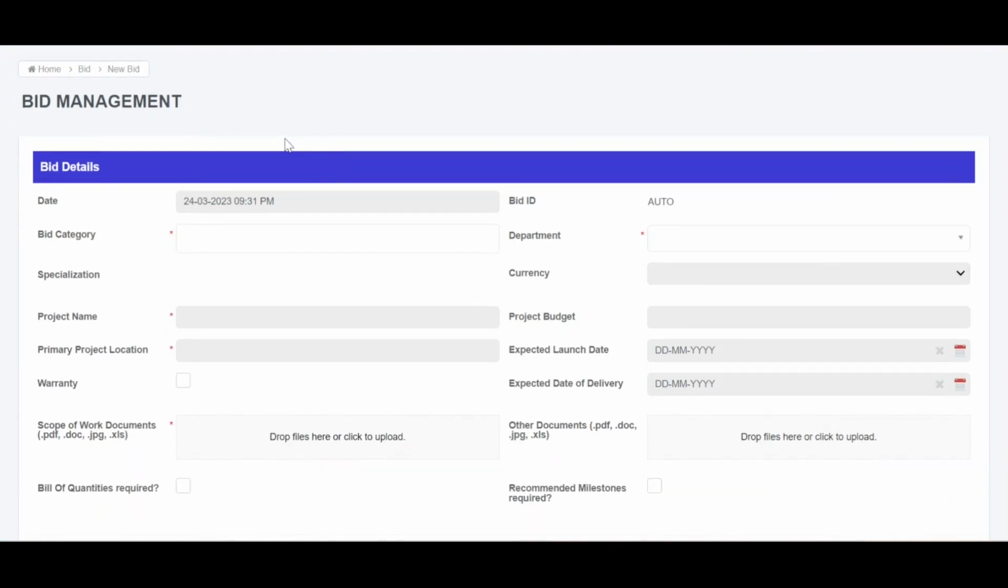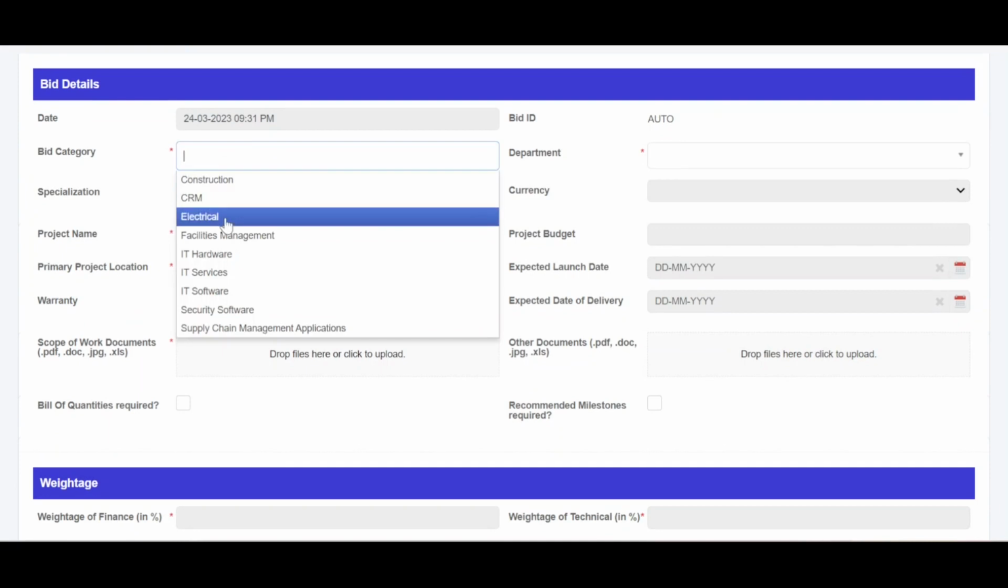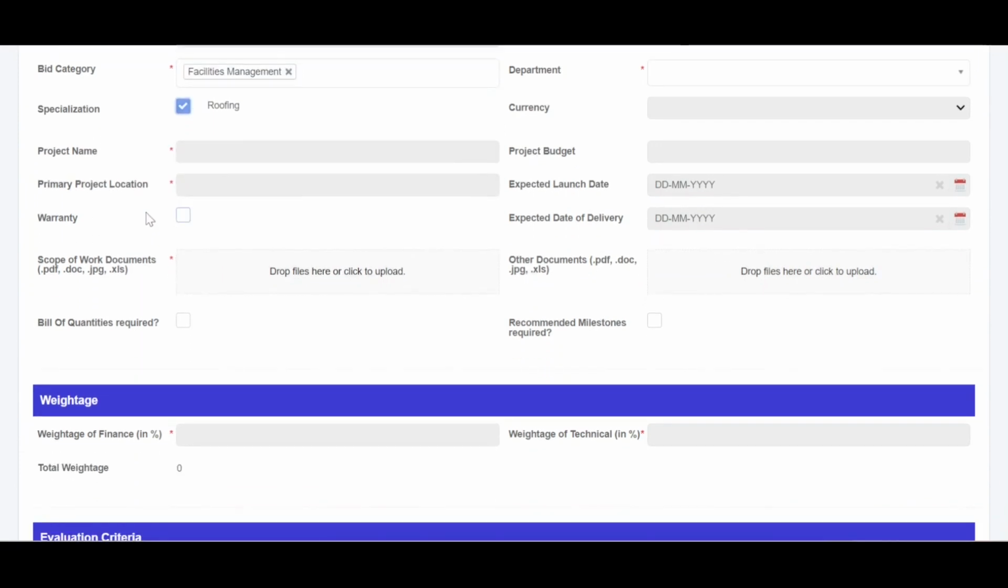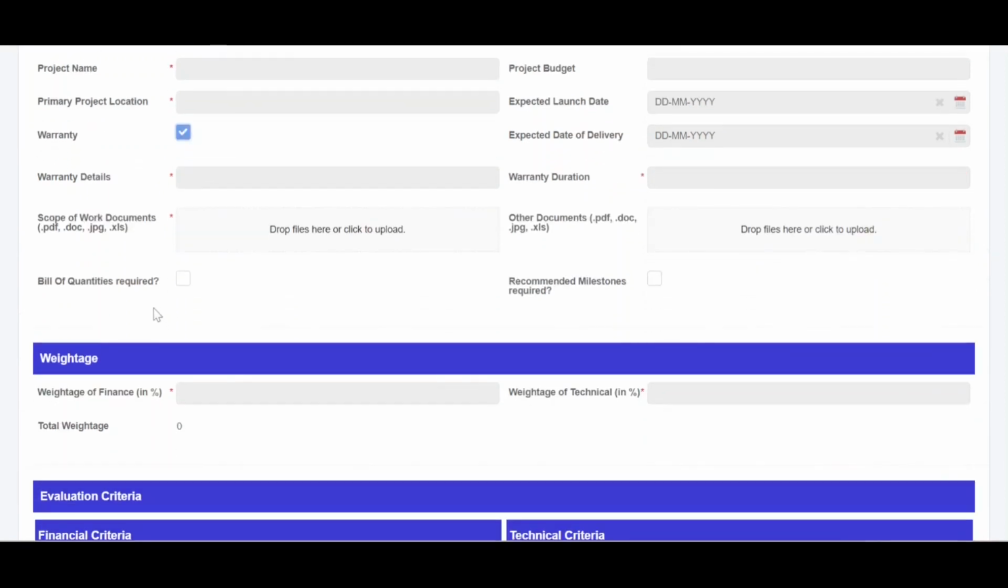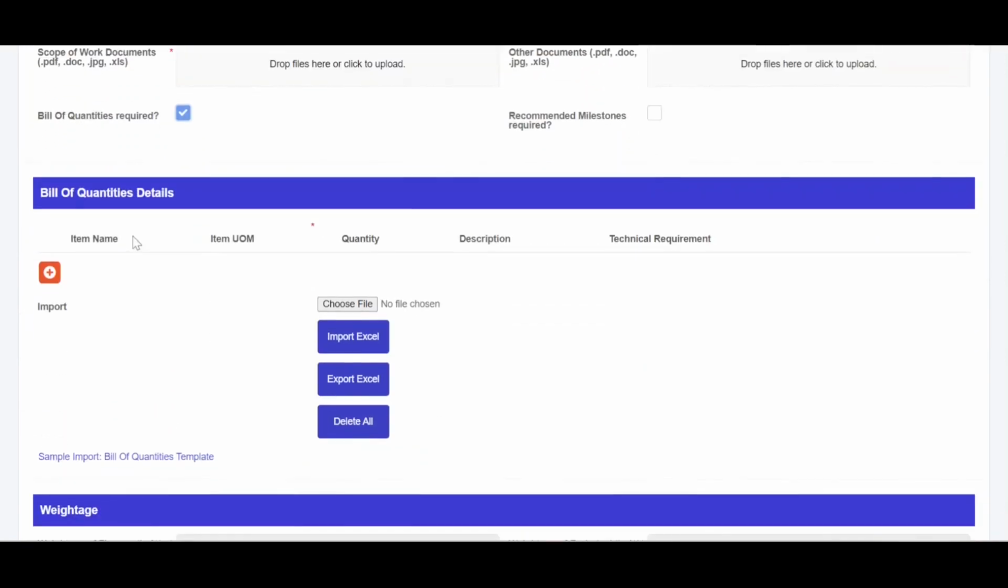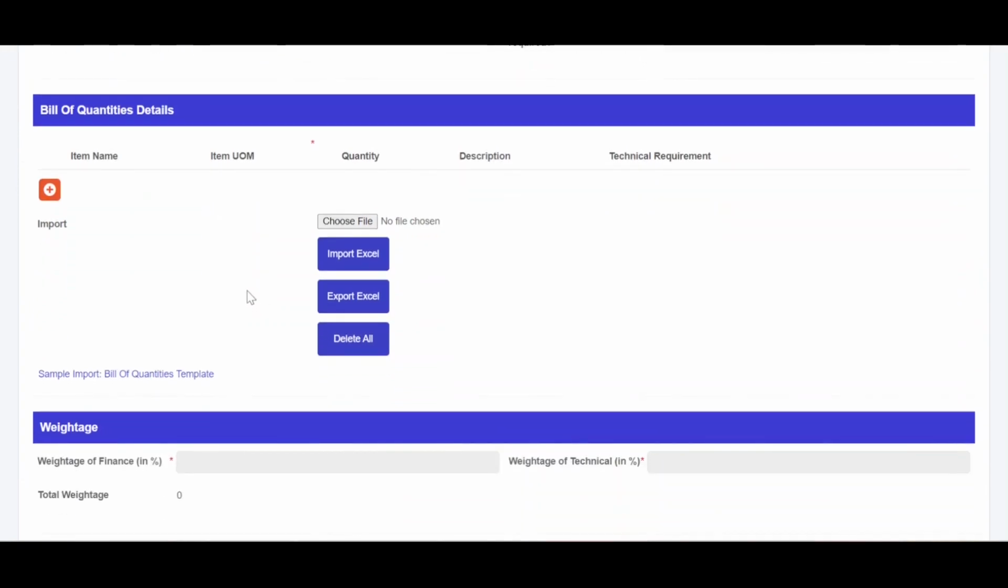When we submit a new bid, there are a number of different details that we can provide, from the bid category to the specialization. We also have warranty. If you add warranty, we can provide additional details. And if we want to submit a bill of quantities, we can check over here, where we can submit all of those respective details.